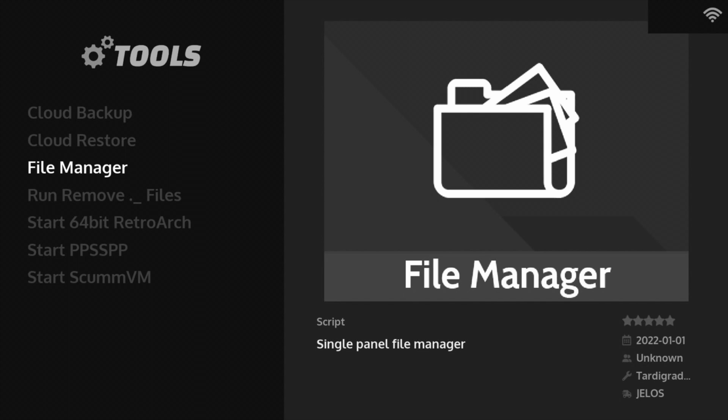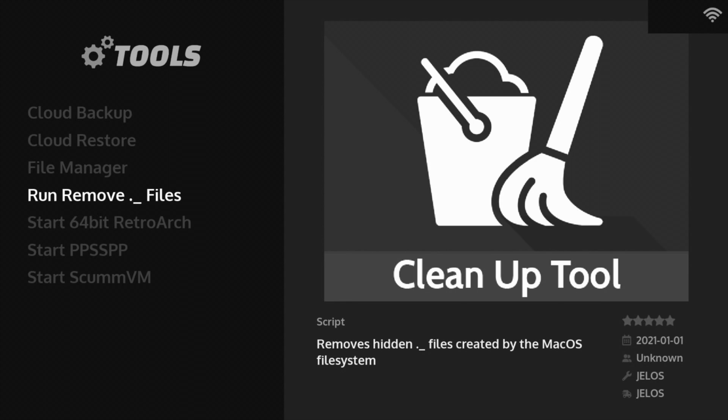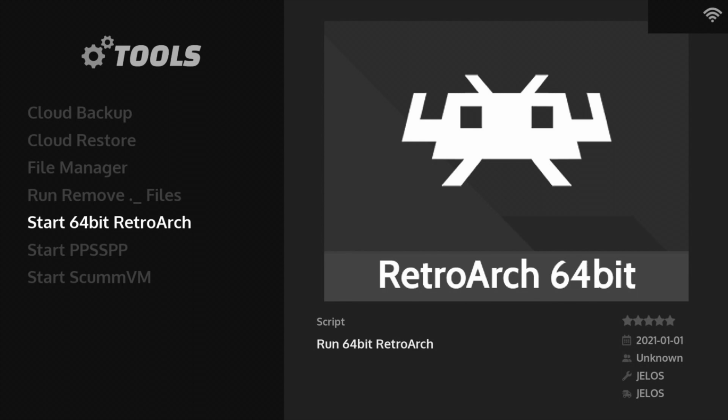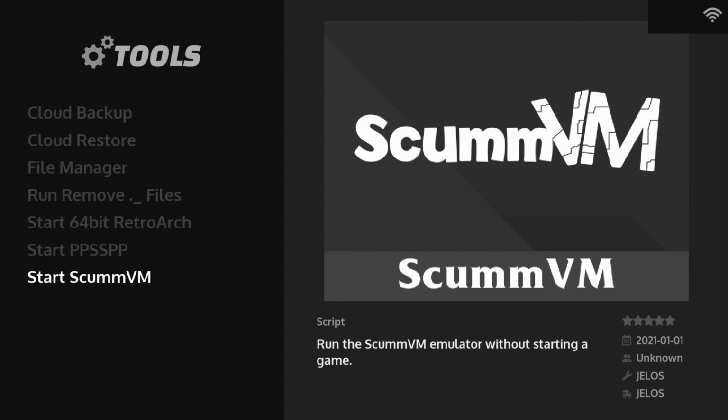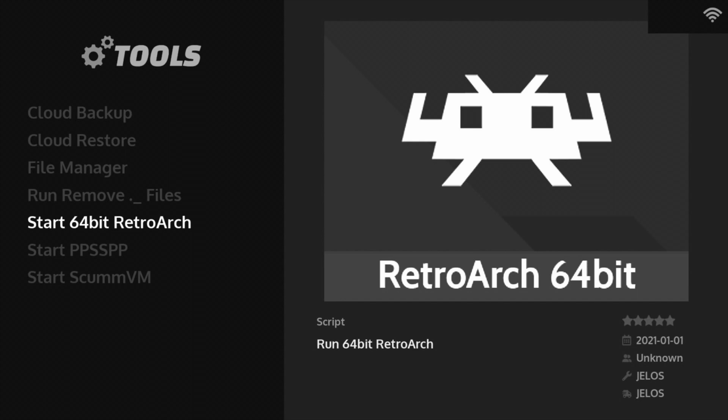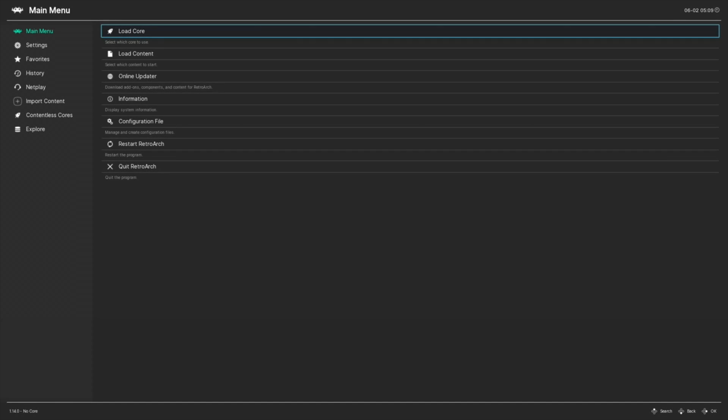There's a file manager, but I tend to put this SD card into any system running Linux and then add the ROMs to it, and I'll show a bit of that in a minute. Run, remove files. 64-bit RetroArch, you can start PPSSPP on its own, and this is a graphical adventure system, SCUMM. So let's do RetroArch just to show you that that launches independently, and then you can use that just as normal RetroArch. Yeah, my controls have gone a bit weird. It could be that something I was messing about with in RetroArch earlier on has messed up the controls, so maybe things like Jaguar would have worked absolutely fine, but I can always reset the controls anyway.